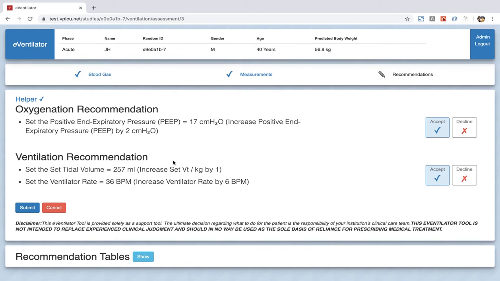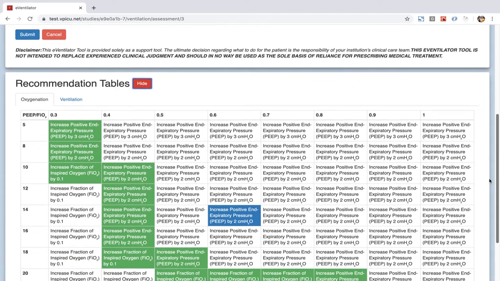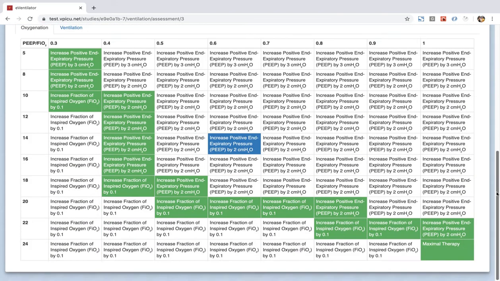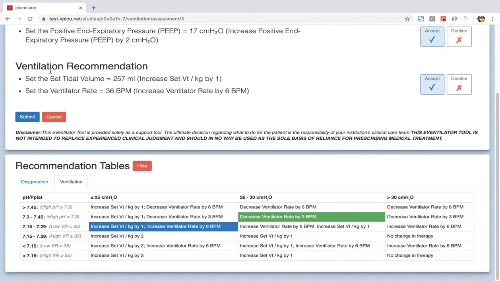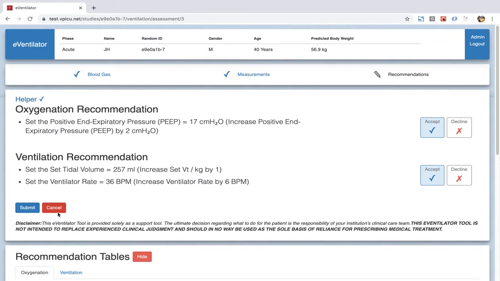The underlying rules can be viewed by going under Recommendation Tables and clicking Show. We have the recommendation tables for both oxygenation and ventilation. After viewing the tables and agreeing with your recommendations, you can click Submit to go to the dashboard.